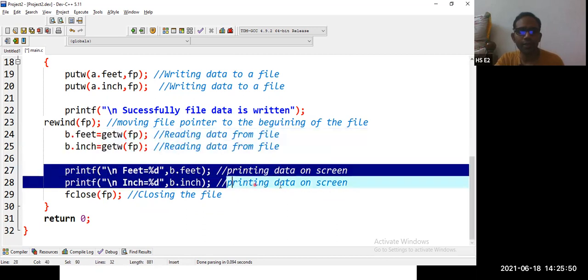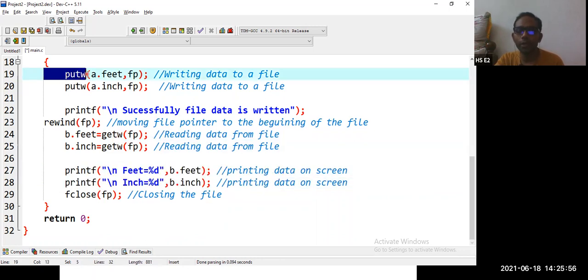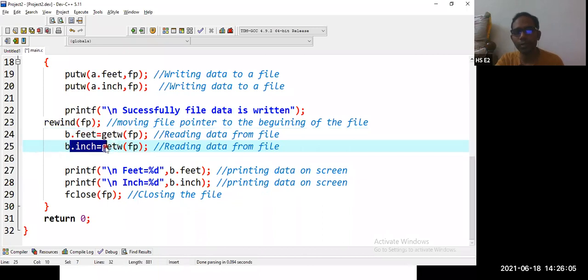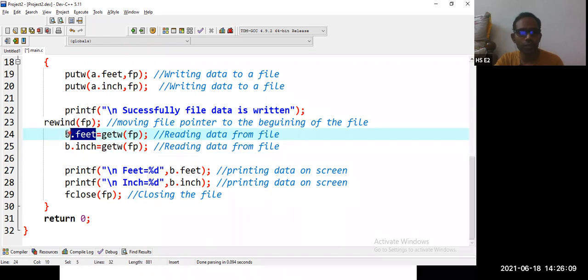Then you are printing feet, then you are printing inch, closing the file. Same program, no change. Only thing is fprintf became putw, fscanf became getw. Here we have b.feet equal to and b.inch equal to, because getw is going to return an integer that is going to get stored in inch. Here it is going to get stored in feet.